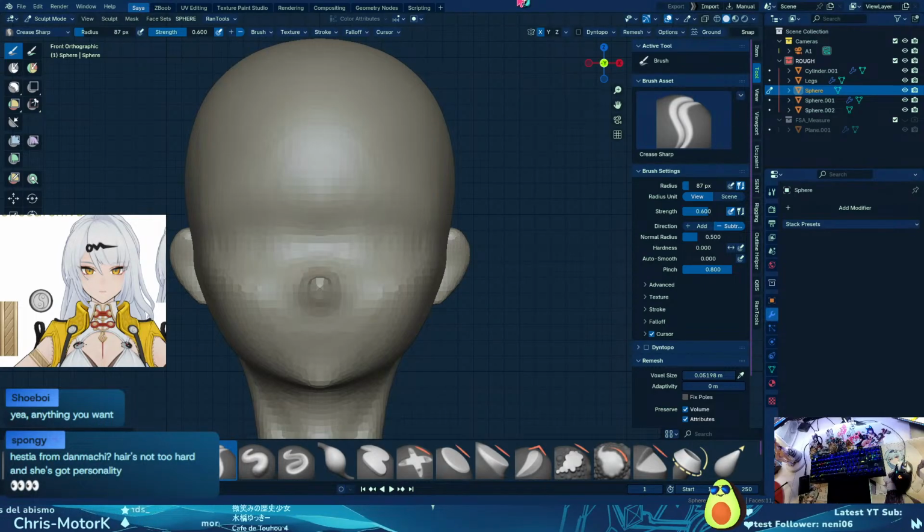Hestia from Danmachi. Hair's not too hard, she's got personality. Yeah, I mean, yeah. Why not do it? We'll do it.